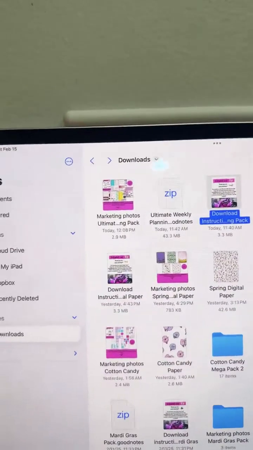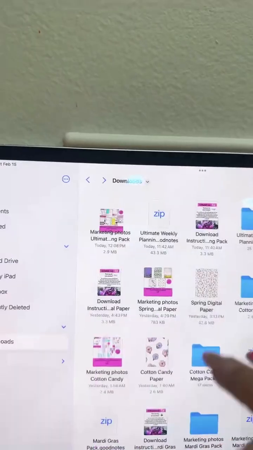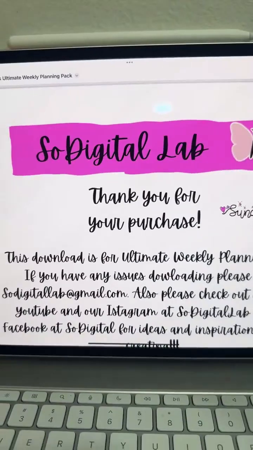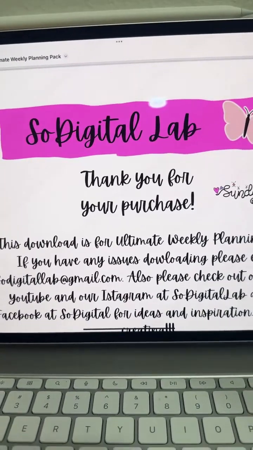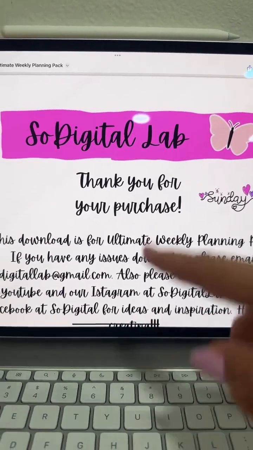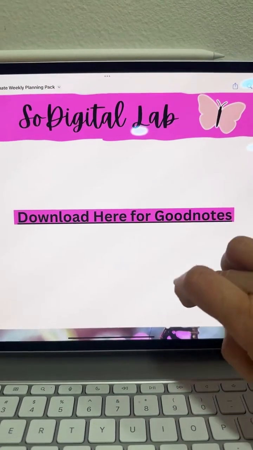Every time you buy something from my shop, you're gonna get this sent to Etsy. It's gonna go into your purchases from Etsy, and that's the same for pretty much all shops. You're gonna get a PDF. On mine, when you scroll down, it's gonna say tap for GoodNotes.